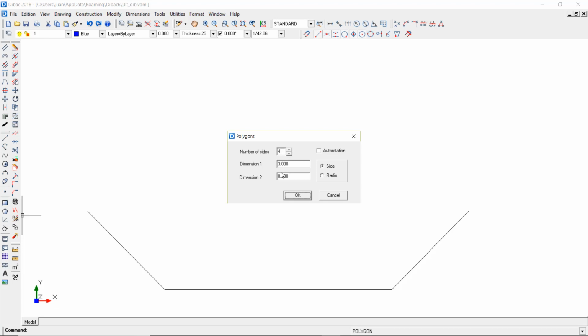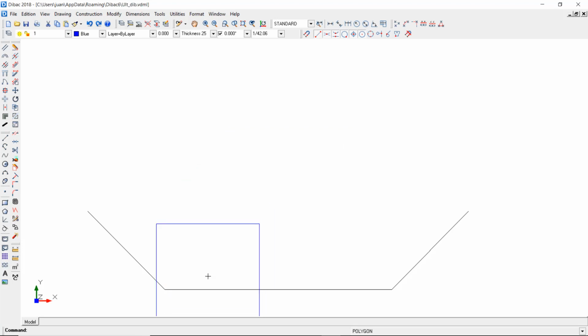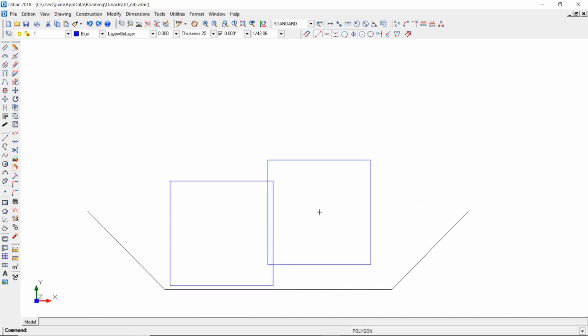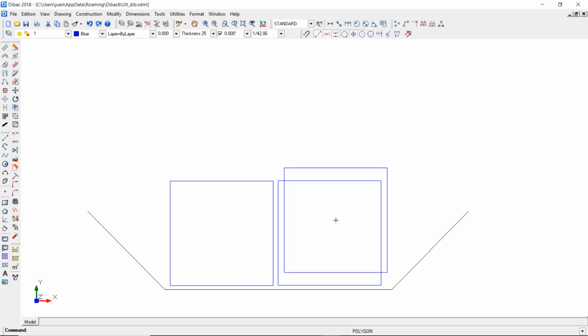Note that you can only set the second dimension when you select a 4 sides polygon. This will let you create rectangles. However, if I leave the second dimension as 0, Dibac will create a square using the dimension 1 value as the width and height dimension. This feature creates polygons based on polylines, so I can select both squares and delete them.